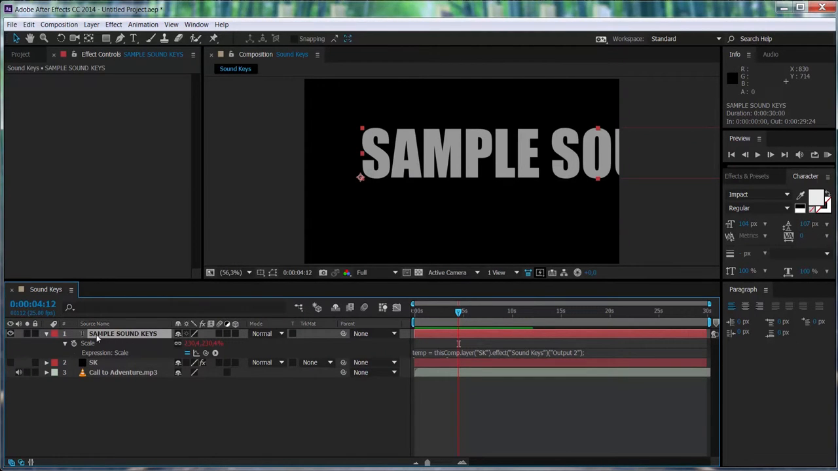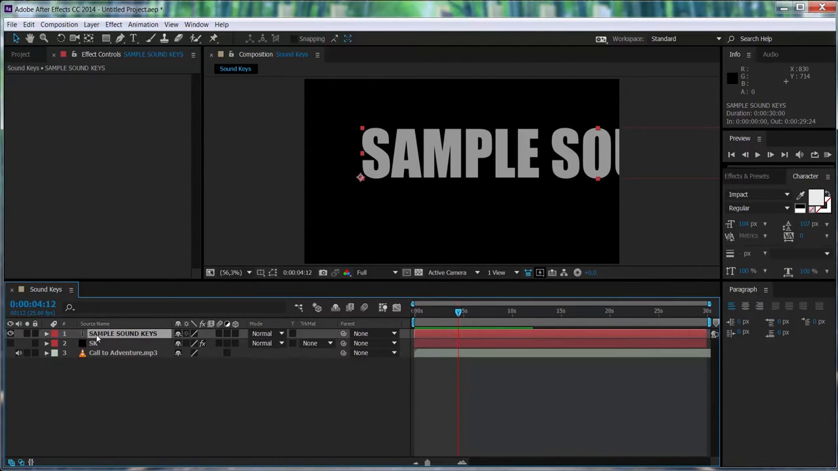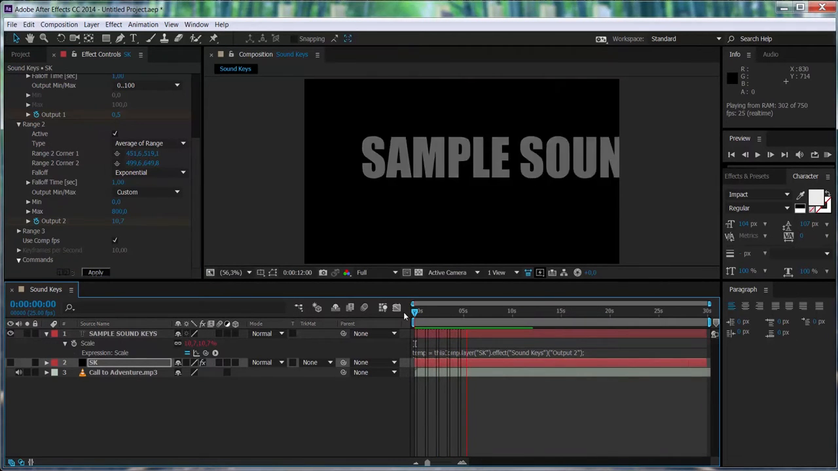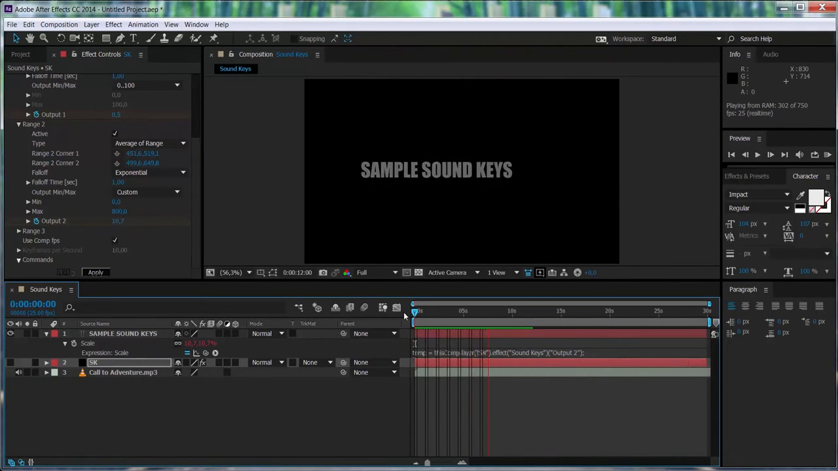In this video, we will control the blur effect intensity that we're going to add to a layer through Sound Keys, on top of what we did in the two previous videos, which is controlling the opacity and controlling the scale of the text. Okay, so let's take a look at it.